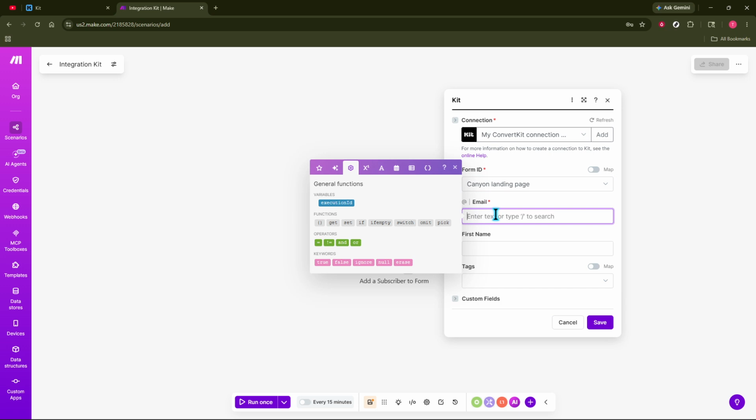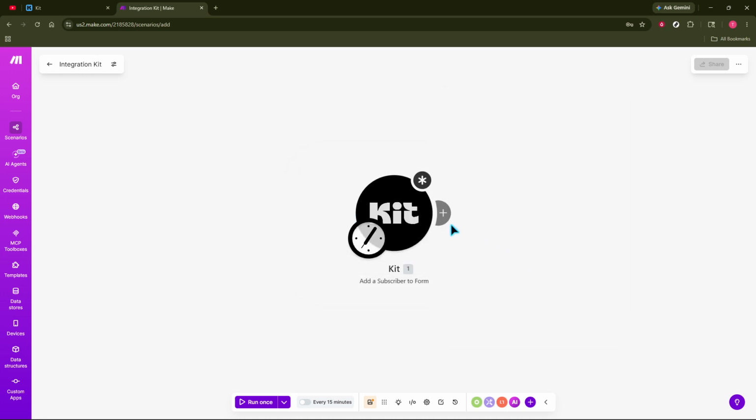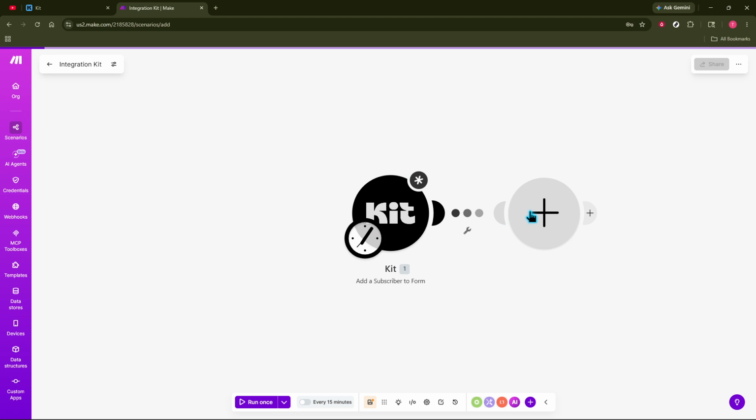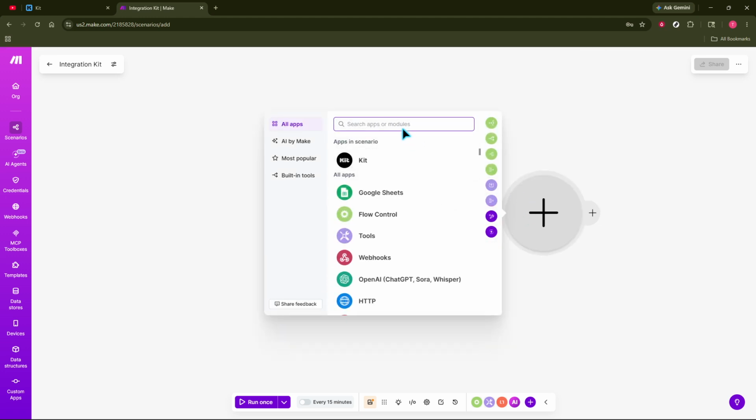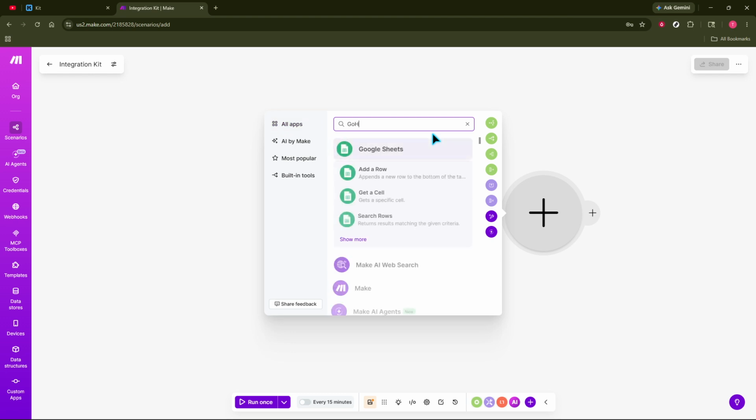Click Save to lock in those trigger settings. Next, click the plus icon to add a second module and search for Gohighlevel. Select it, then pick the action you want Make to perform when the Kit trigger fires. Popular choices include Create Contact, Add Tag, or Start Workflow. Create Contact is typically the first action, so the person exists in your CRM before you tag them or enroll them elsewhere.